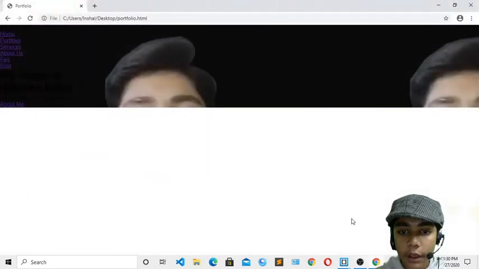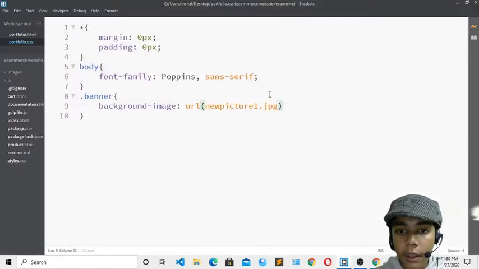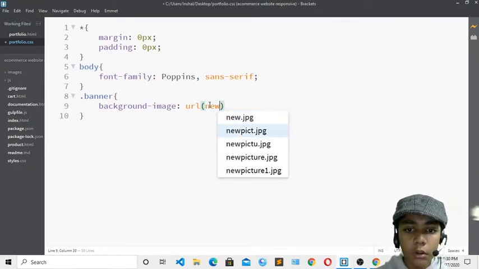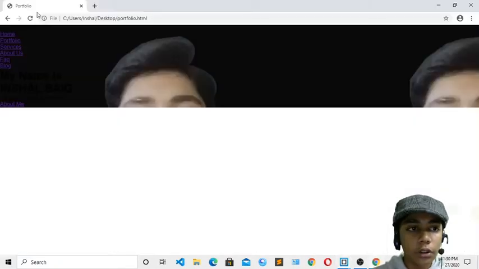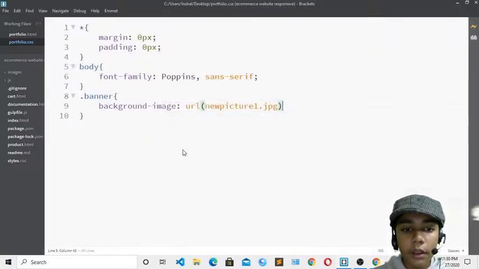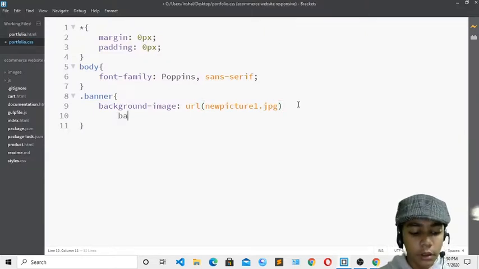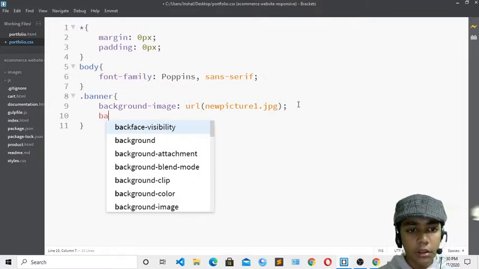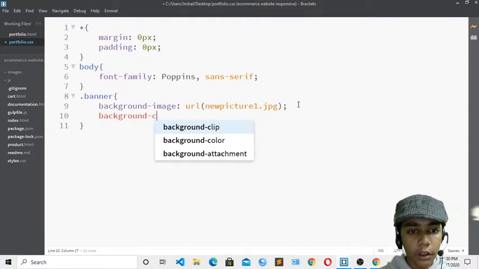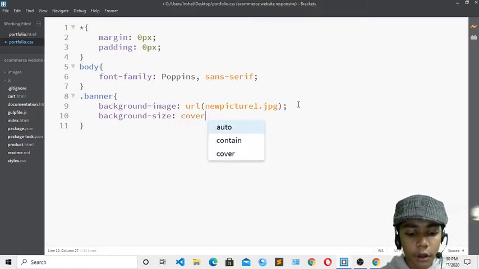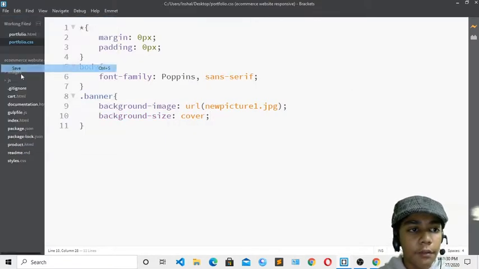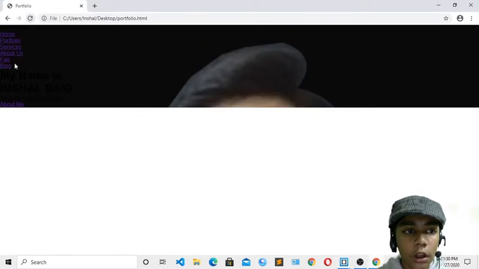Okay, so I will come over here, and in here I will just erase this and write new picture one dot jpg. I will save, and if I show you, I will give it the background size only, because I don't want anything over here. So background size should be cover. I want it to cover, and I will save, and now here you can see it is good.